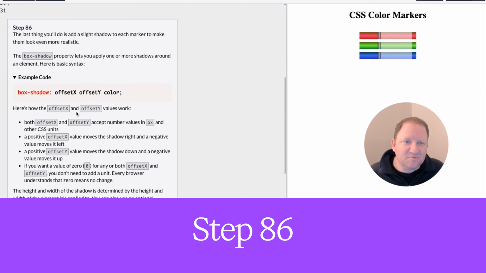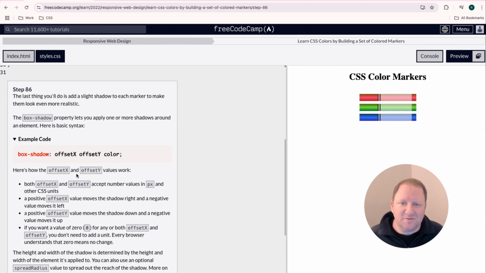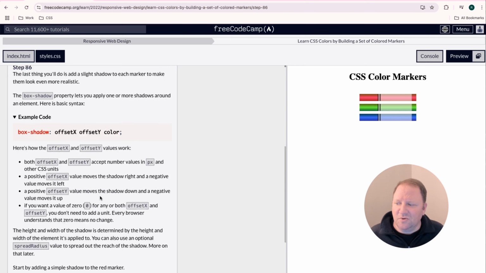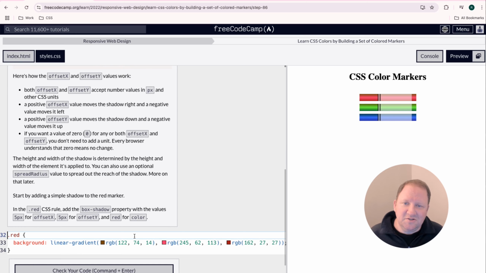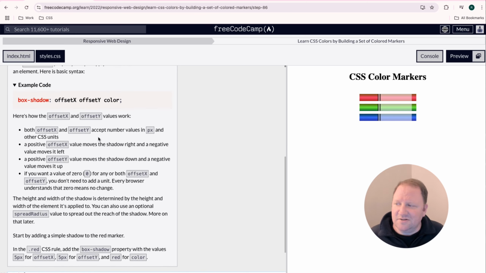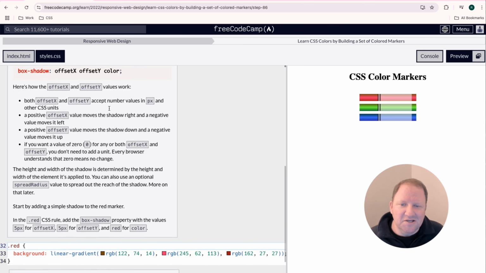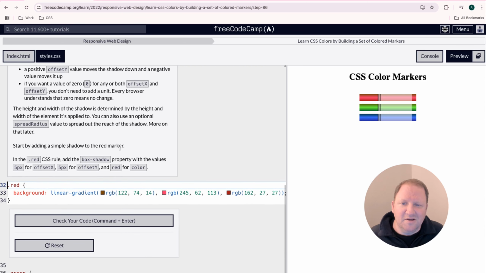Step number 86 with freeCodeCamp, building a set of colored markers. It says one of the last things that you'll want to do is add a slight little shadow to each marker to make them a little more realistic. So we're going to be applying this to each marker. And here is the example property. And we get an X offset and a Y offset and then a color. Notice that there's no commas separating each one of these. And so we're going to come down here, and it wants a 5 pixel and then a 5 pixel, and then the color is going to be red.